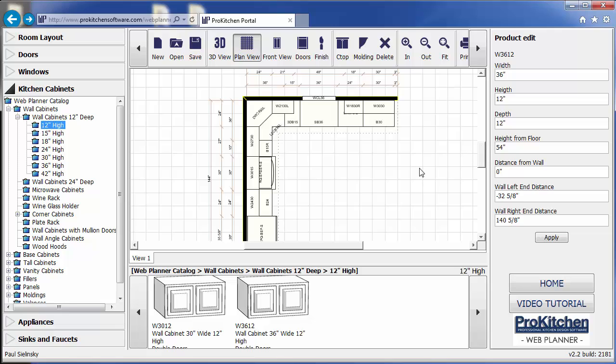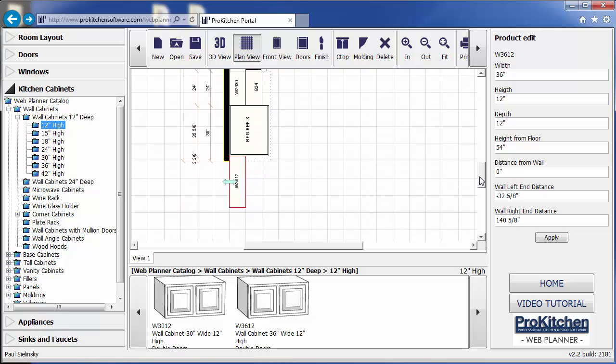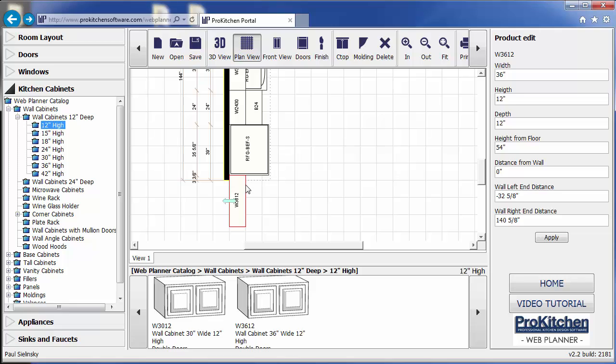Now I'm going to zoom in a little bit because it's getting a little bit small to see. I'm going to zoom in, adjust it over here. And so if you notice here, our distance from the floor is 54 inches. That is the standard distance from the floor for the bottom of a wall cabinet. But because this one's going over the refrigerator, we need to raise that a little bit. So I'm simply going to highlight it with my mouse, and I want it to be 72 inches off the floor. So I'm going to enter 72. I'm going to click apply, and now it's 72 inches, and I can simply drag it over into place.